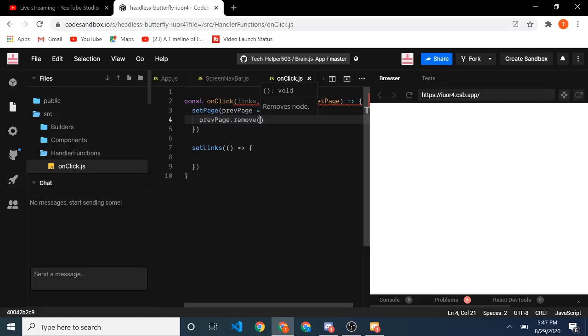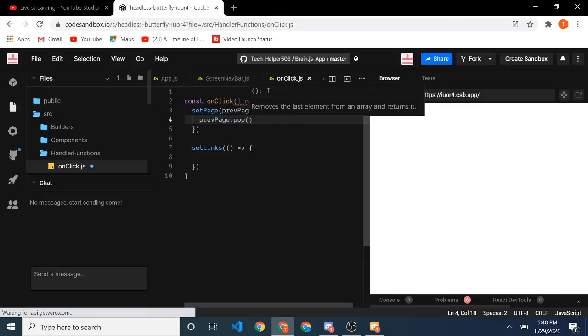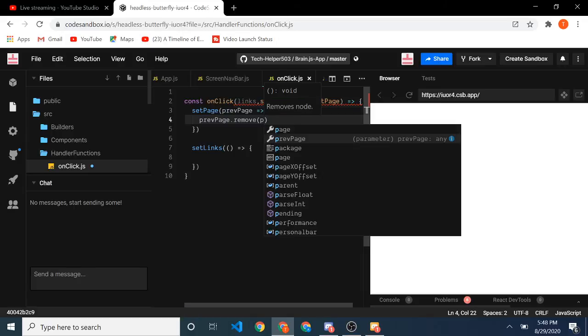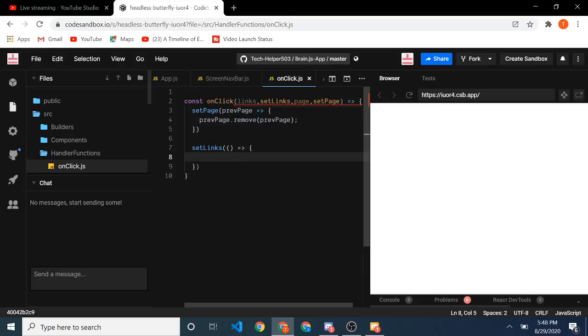What we need to remove, so dot pop and dot remove the prev page. We're gonna remove the prev page from the array, and set links is remove.